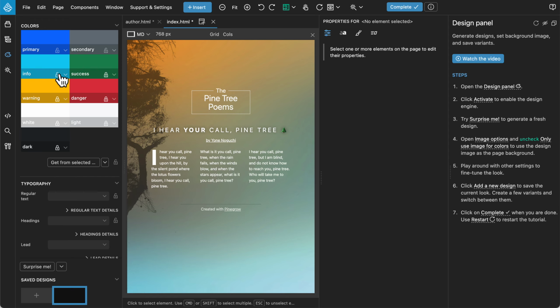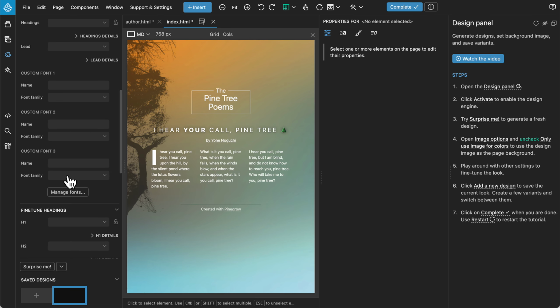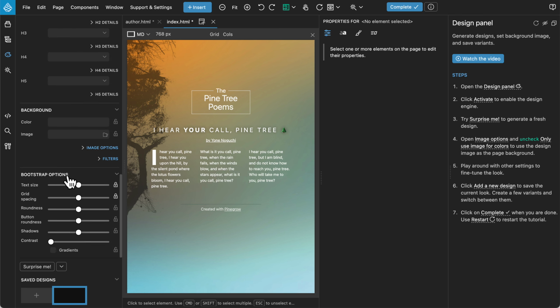The design panel allows you to centrally manage the global styling of your project. This includes defining global colors, setting up typography rules, and configuring framework variables, like these bootstrap options for controlling text size and grid spacing. Now let's look at a fun and creative feature called Surprise Me.